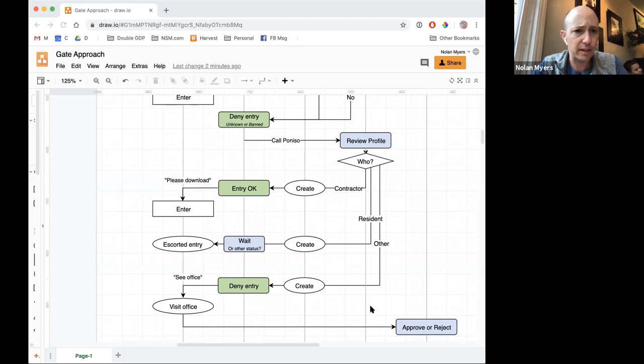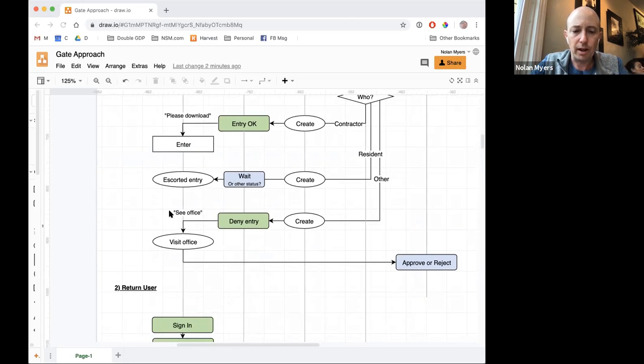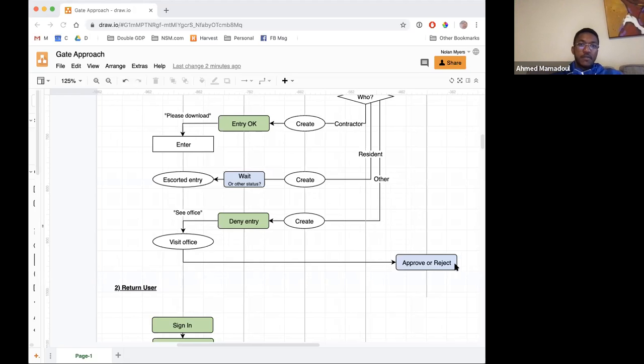But it could be an investor, a stakeholder, another person on staff at Nkwashi that we don't yet have an account for. So I think there are still a lot of reasons why we may not have that. And in this case, we would deny the entry, and they would need to visit the office. And at the office, they would either get all the profile information and have to either approve or reject that profile. But if they have to visit the office, they still have to enter the property, right?